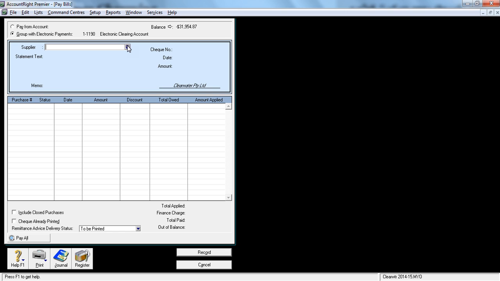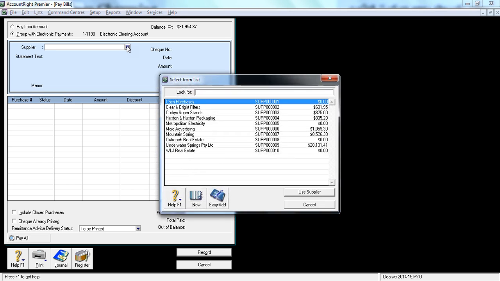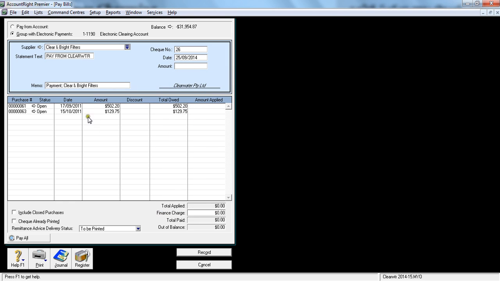Okay, now I'm clicking this button here, the down arrow button, and it will give me all the suppliers and their balances due. Okay, so let's assume that I'm paying Clear Bright Filters. So I'm double clicking this Clear Bright Filters. There you go. So there are two invoices outstanding, and now this screen is showing you only the outstanding items.